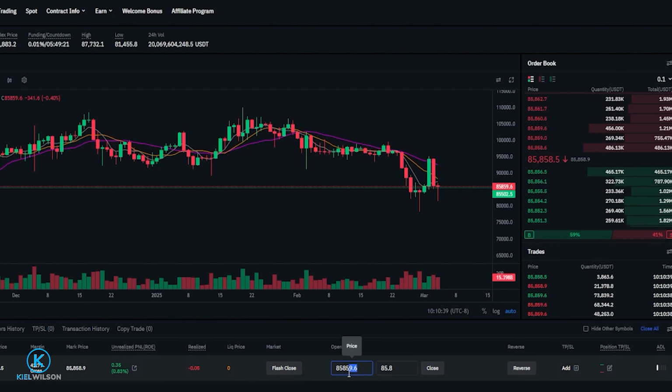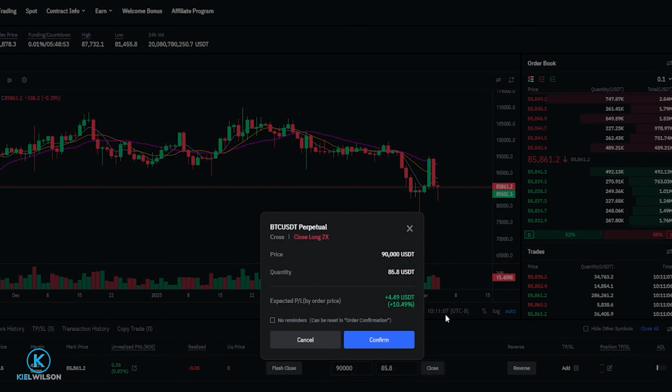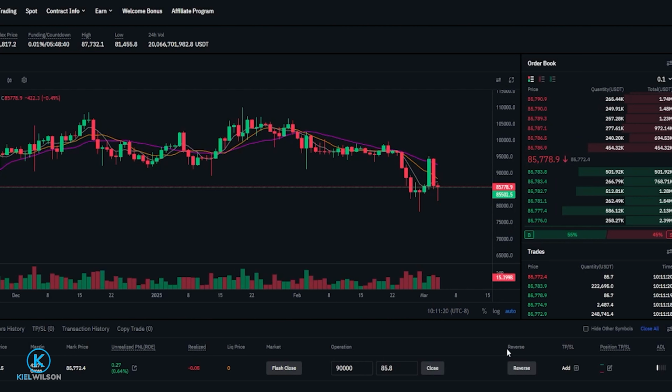So if I wanted to, I could type in a price point that I wish to close the position at. So it's kind of like setting a take profit. So I could go 90,000. In this box right here, I can choose how much of the position I wish to close. Of course, 85.8 is my entire position. But if you wanted to, you could do a partial close. So I could do say 40 like this if I wanted to. But 85.8 is fine with me. And then once you got that set up the way that you want it, you just simply click on close, and then you confirm the details. And if that looks good to you, you just click on confirm, but I'll go ahead and just click on cancel for now.